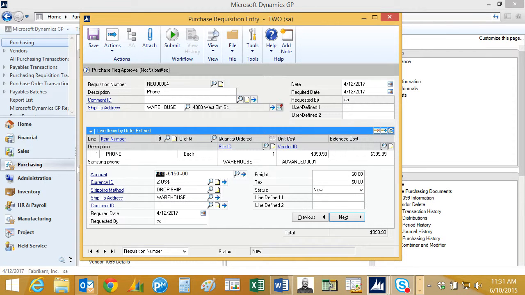So here's a purchase requisition for a new phone. I've got it pretty much filled out here. I've got a description of the item. I already know the vendor from whom I want to get it. And all I need to do now is attach a document to that. And so let's do that.